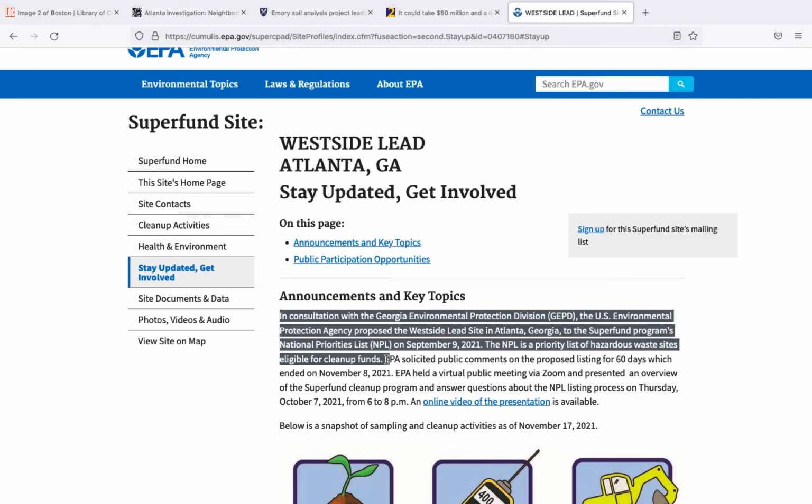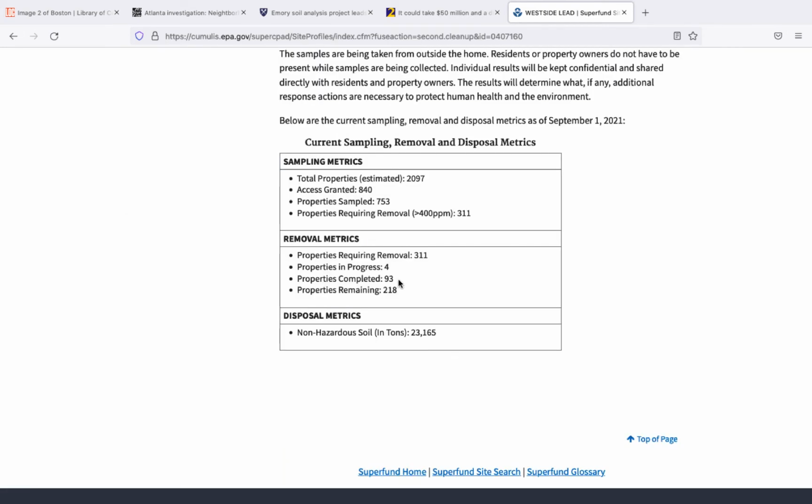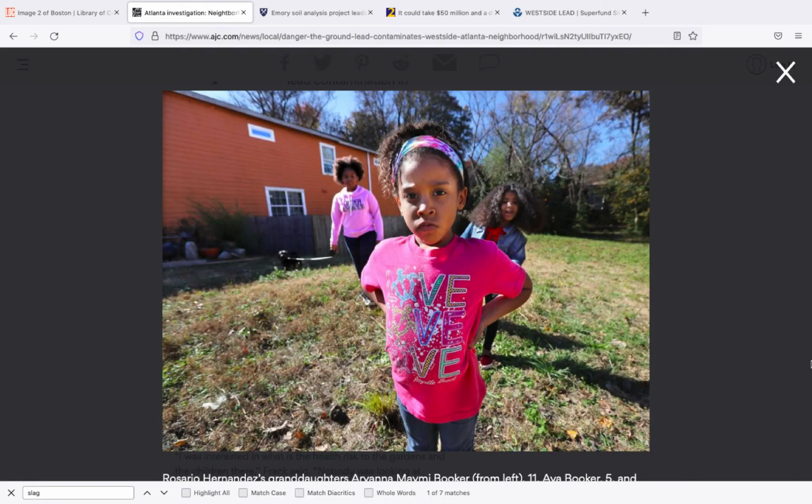Then, on September 9, 2021, the EPA submitted a proposal to add the West Side neighborhood to the Superfund program's National Priorities List, which would open up millions of dollars to help clean up contaminated properties. And as of December 2021, just under 100 of the 311 lead-contaminated properties have been cleaned. Sadly, no amount of remediation can undo the damage that may already have been done. But the hope is that very soon, Rosario and her neighbors will finally be able to garden on clean, lead-free soil.